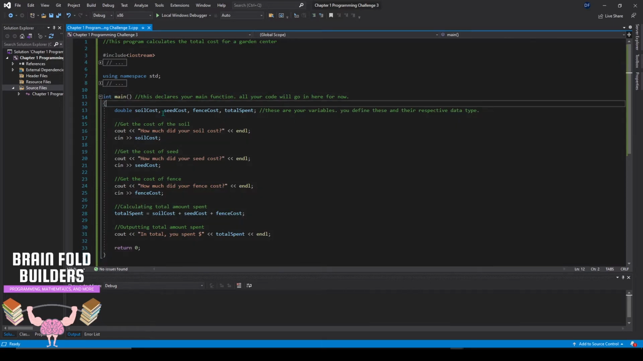So, what do we got? This time we are adding three different costs. You can see that we have, in a double data type, soil cost, seed cost, fence cost, and then our total spent here. As you can imagine, we will be collecting soil cost, the cost of the seed, and the cost of the fence, and then we're going to be adding all three together.